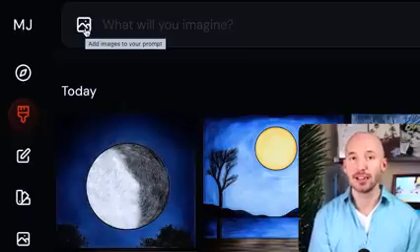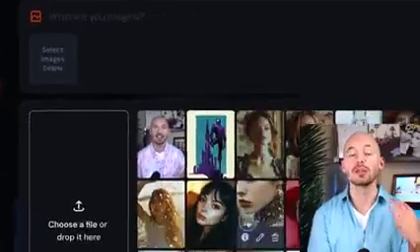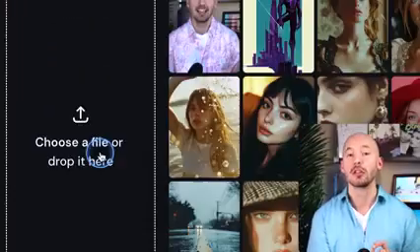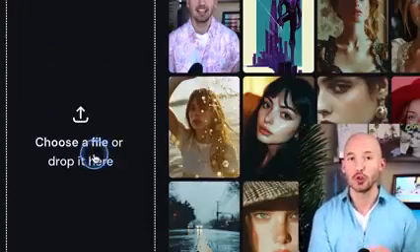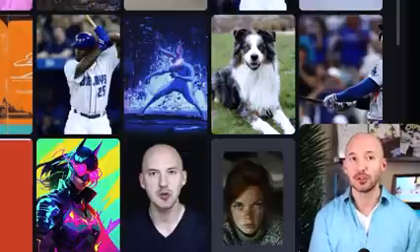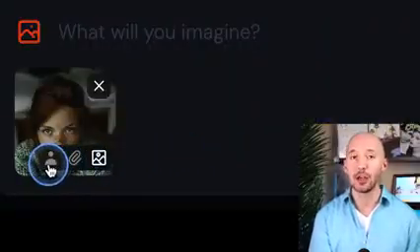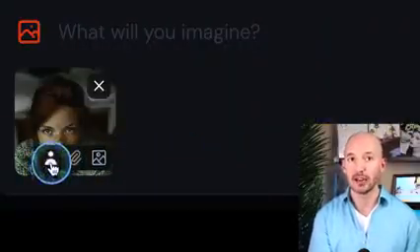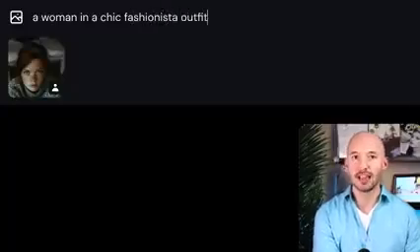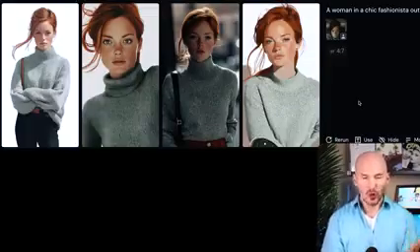If you click this button next to your prompt box, you can see all of the images you've ever uploaded to MidJourney. You could drag a file onto here or choose one from your computer. I'm going to add this picture to the prompt, and then I'm going to select character reference, this button right here. And then we can type a prompt and this character will show up. So let's try something like a woman in a chic fashionista outfit.